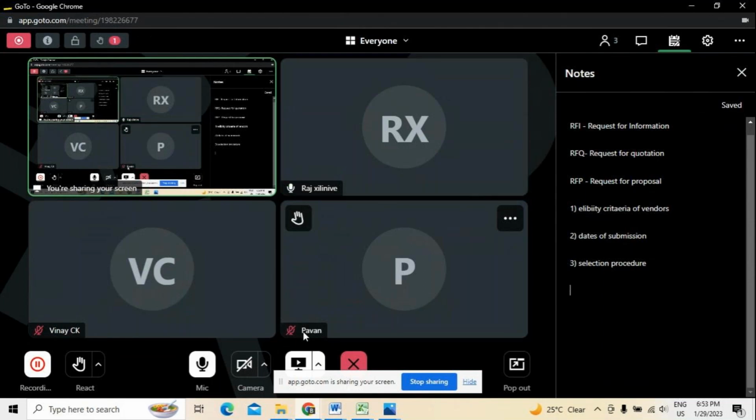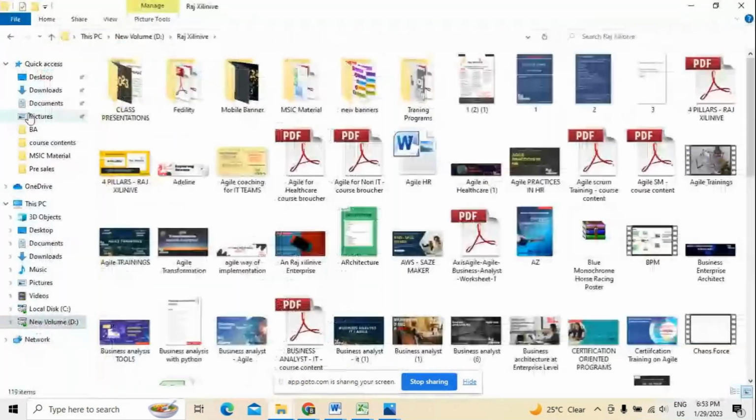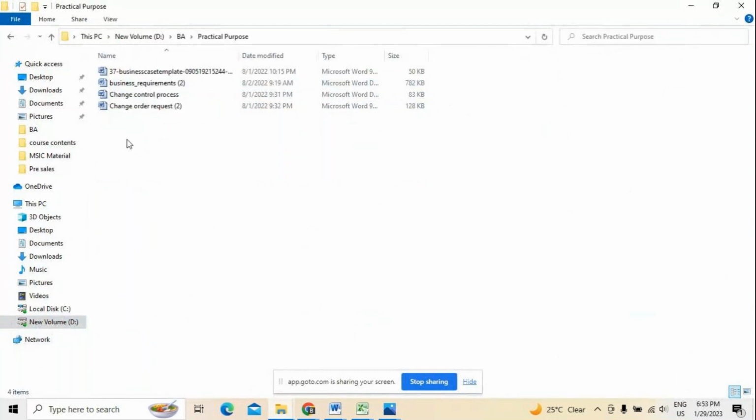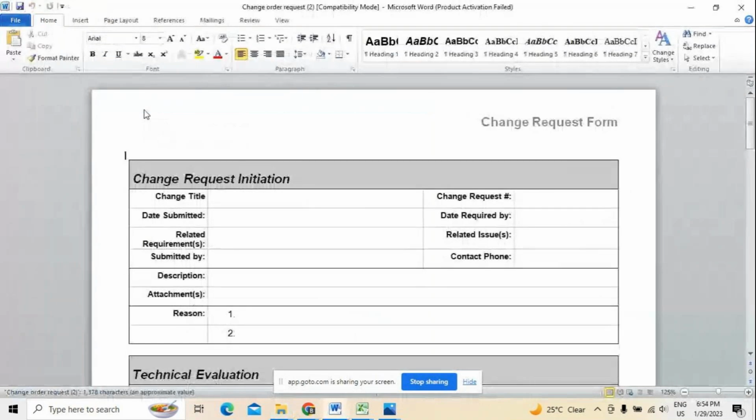That is where change management practices come into the picture. There is a separate change management document. For that there is a document called the change order request. Of course, this is not part of our topic, but I'll still explain it to you. Let me show you. This is the document that will be there initially.